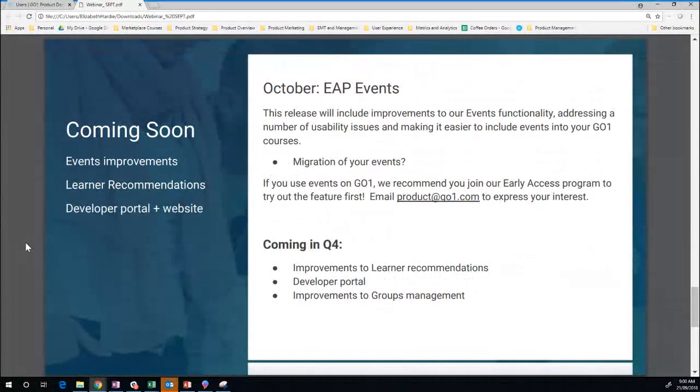Part of what we're looking to understand from people doing EAP is whether you would like your events migrated from the existing interface to the new interface. So if you are interested in being part of the early access for our events, we ask that you send us an email at product@go1.com, and we will contact you and sign you up, walk you through the process of what it means to be part of early access, and make that available to you once it's ready.